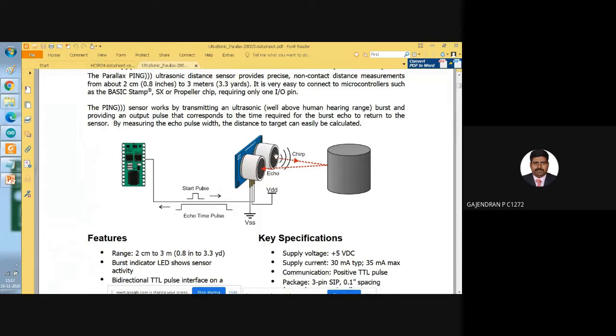Once the ultrasonic wave is transmitted, the particular pin will act as a logic high. Whenever it receives the echo, immediately that pin will go to low. So I need to measure the high duration. What is the duration of the high pulse in the same pin? If I measure this timing duration, I can convert this into a distance value. That we will do here.